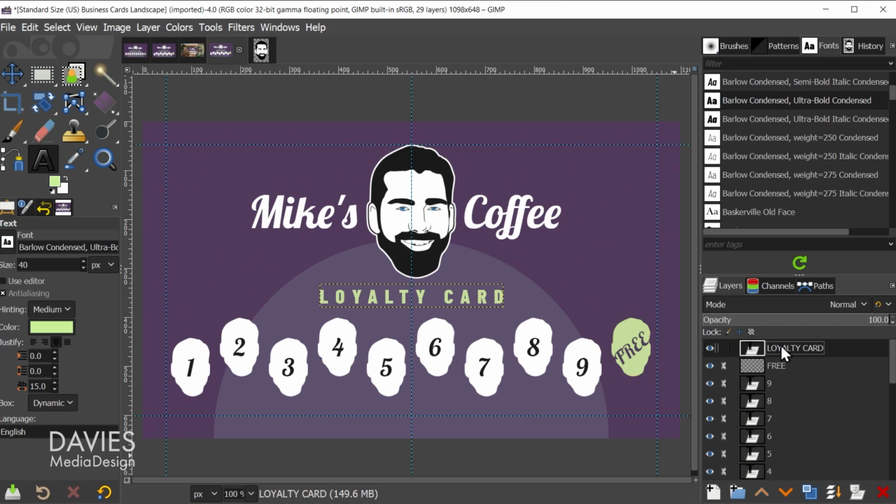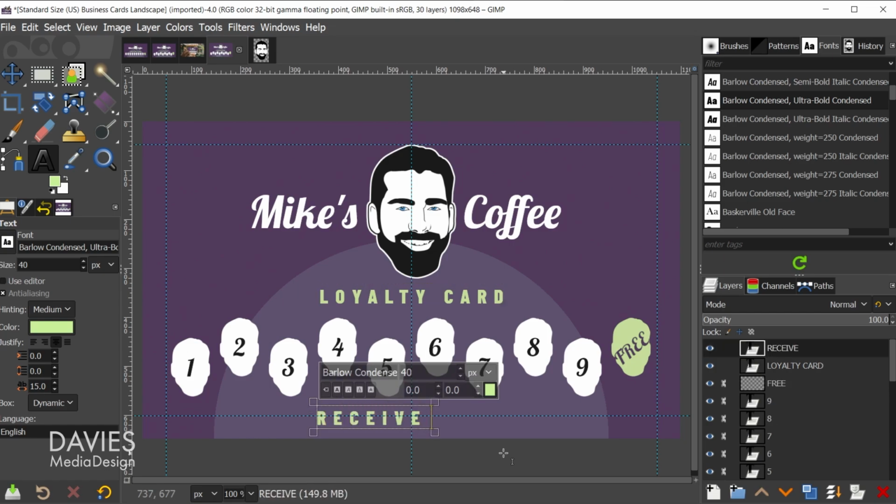But now what I'll do is grab the text tool, and let's scroll back up to the top here and click on loyalty card. So we're going to click down here for another text layer, and again with the caps lock key on, I'll just type receive. So these are sort of the terms of the loyalty program. I'll hit Control A to select all the text again.